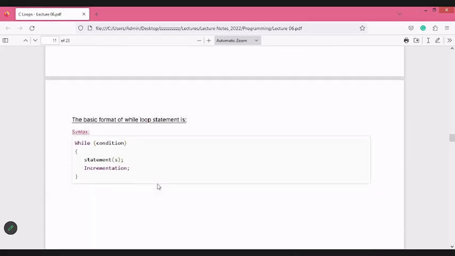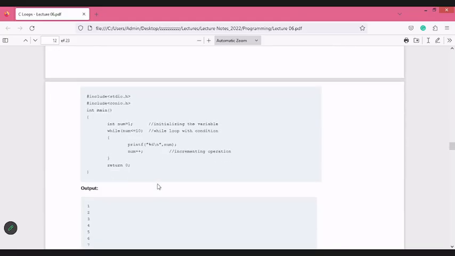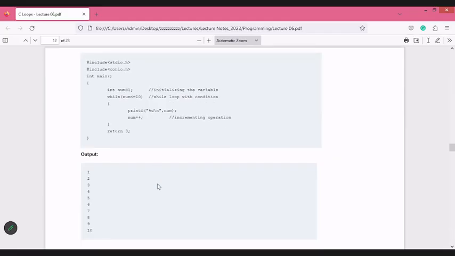So this is the basic format of the loop statement. This is an example. This example is to print numbers from 1 to 10. Again, I'm saying, assume that you do not know anything about loops. What you have to do: printf 1, printf 2, printf 3, printf 4, you need to write until 10.